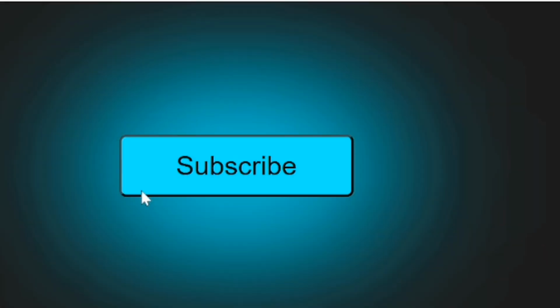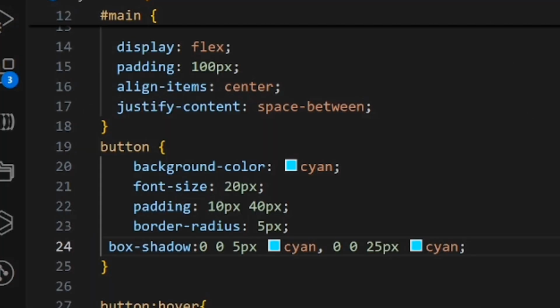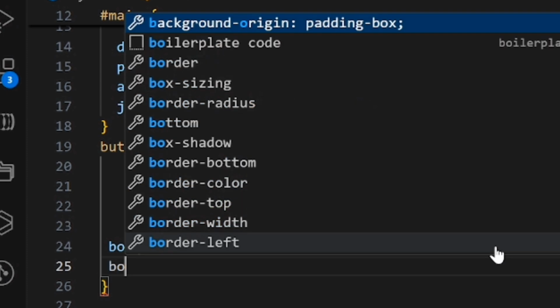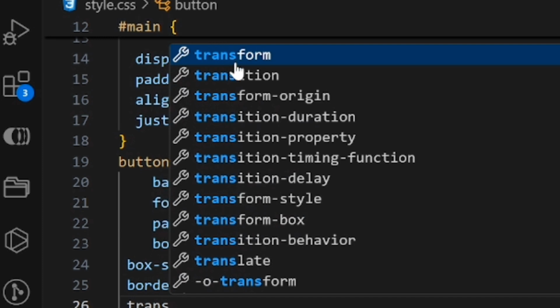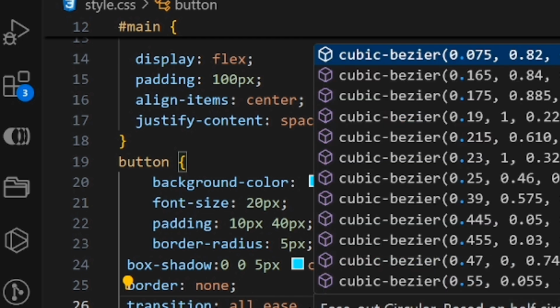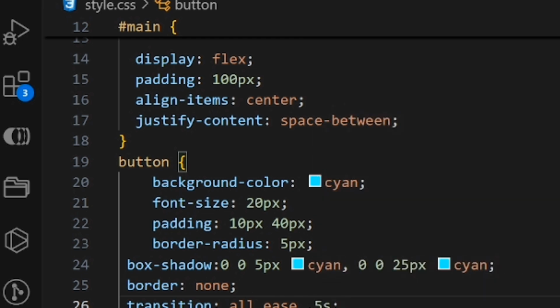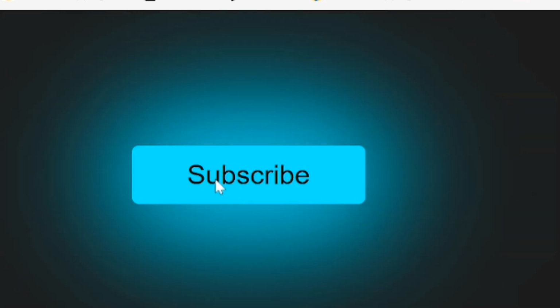You can see our glowing effect is created. Let's remove this border and give the transition. So here will be border none, and let's give transition all, and 0.5 second. Let's check it. Now it's looking better.